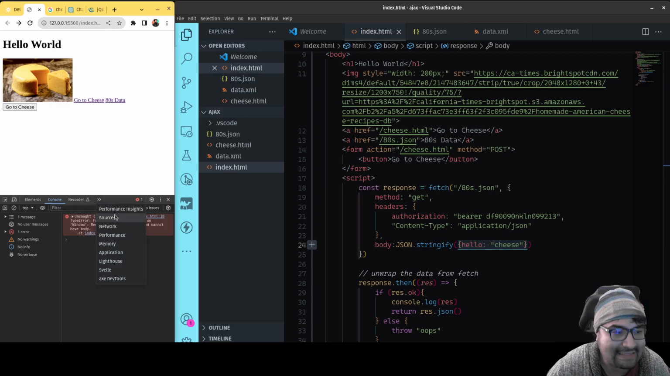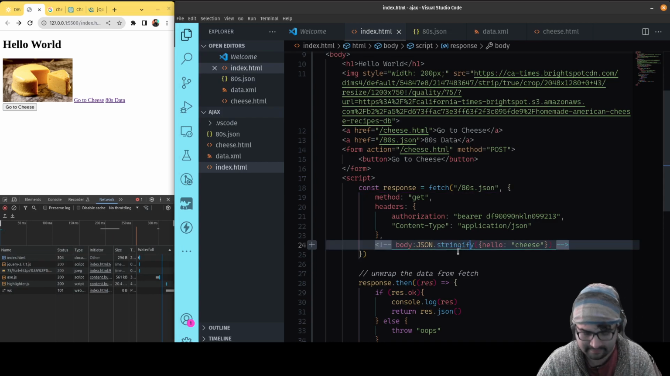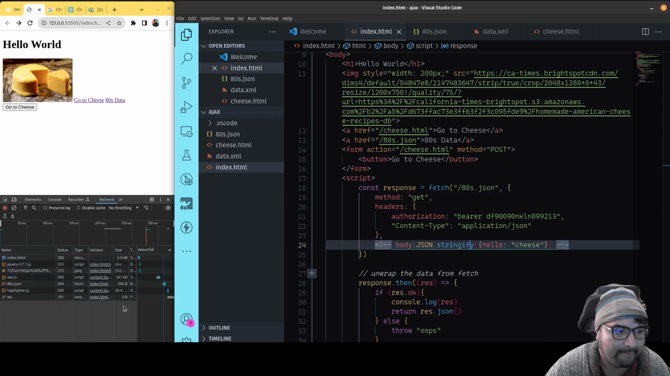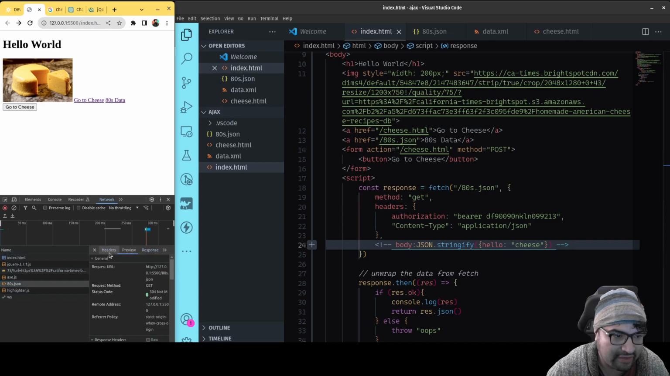But again, I can see these requests under network. If I go to network, I can see that request that I made. If I refresh this, I'm not seeing that request because there's an error, so let me fix that and get rid of the body for a second. And see, there's the request for 80s.json. I can go to the headers and explore all the details. I can see that was a GET method, a GET request.